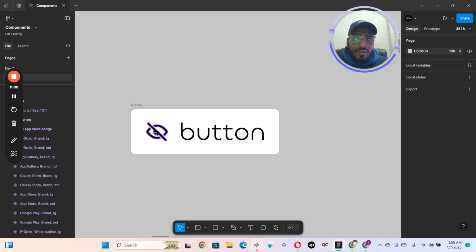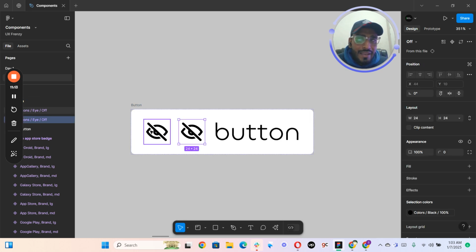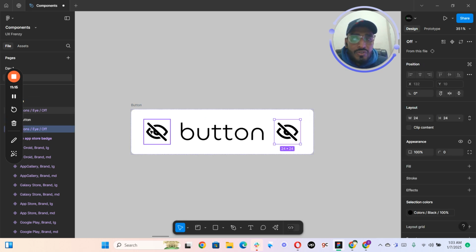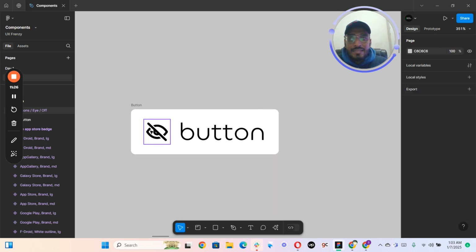And similarly, we will be having another icon, and maybe we will be building another variant of the component, which we will be using on the right side of the text as well. Currently, just ignore that one. We are having a text and an icon.